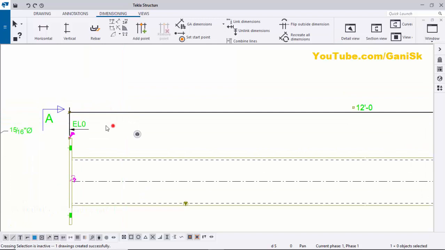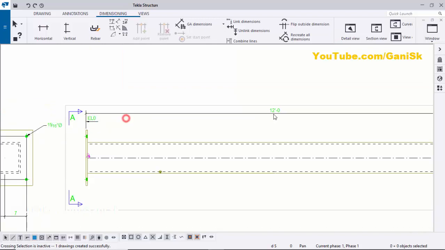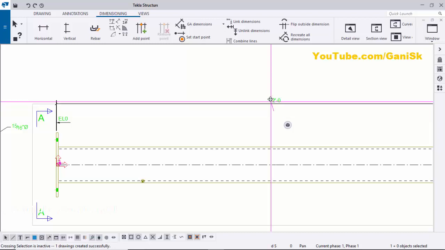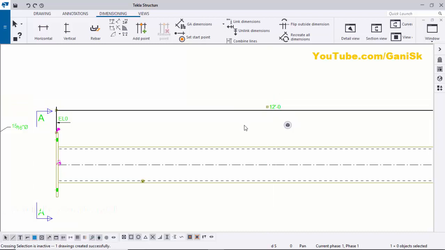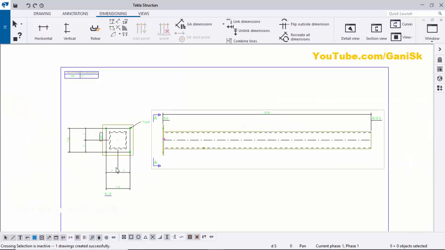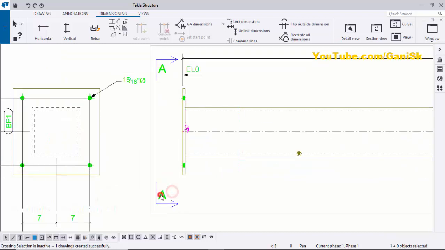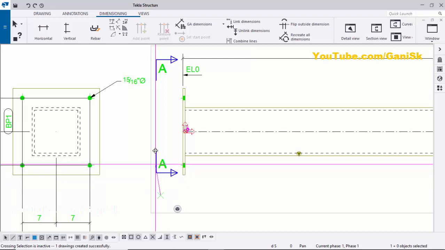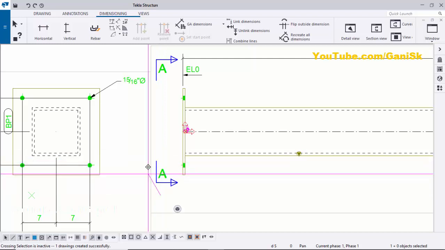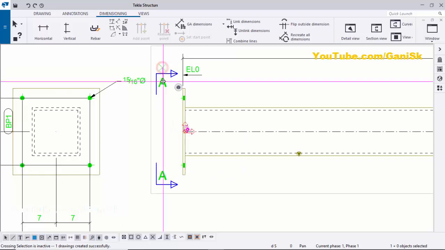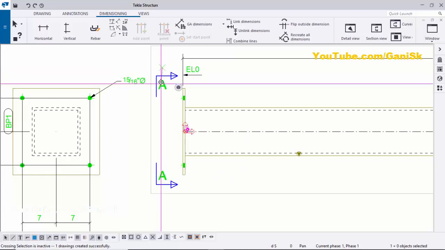You can adjust like this with the left mouse key. Just select the dimension and use the left mouse key to adjust the position of this dimension like this. You can see now we have the section also here, section AA. Now select this, click on this section and you can adjust the arrow vertically like this with the left mouse key. Just select this dimension and with the left mouse key, you can drag it and place the position properly.